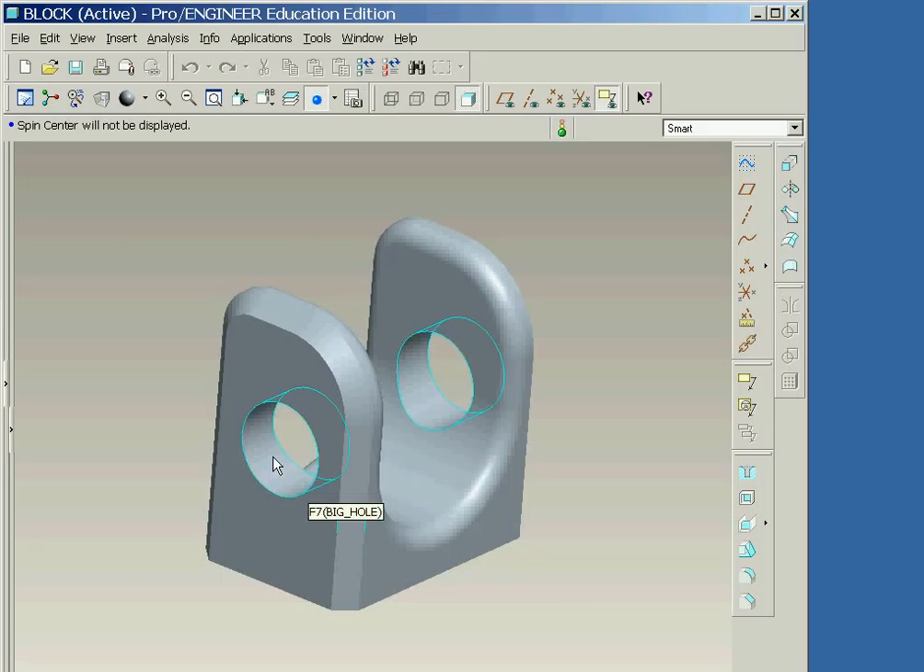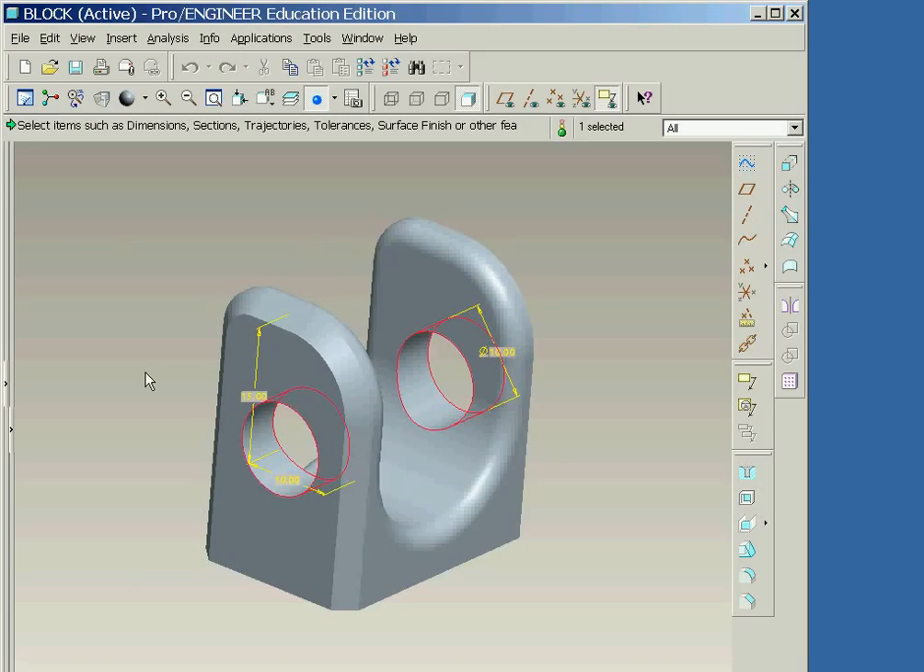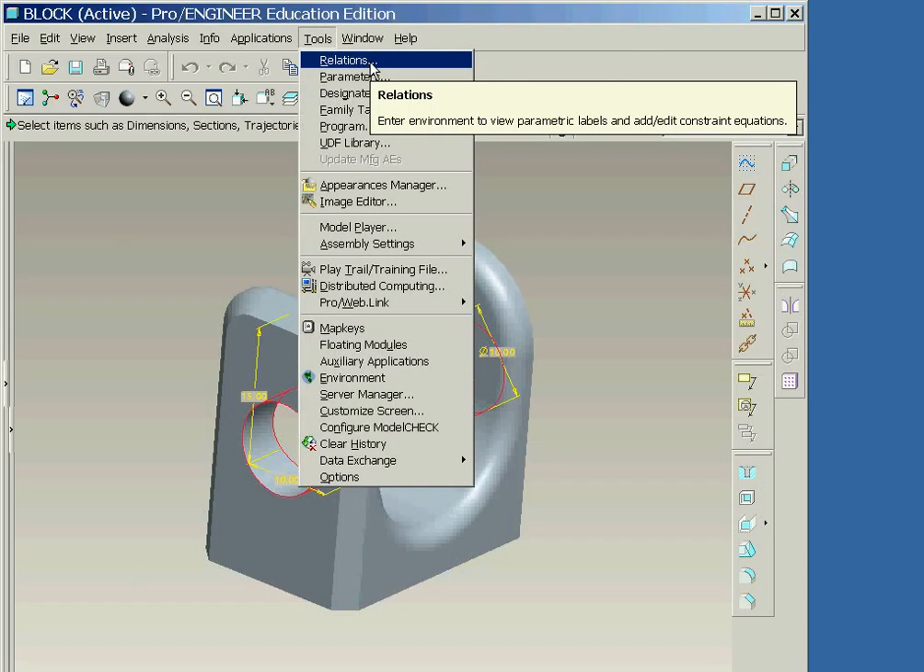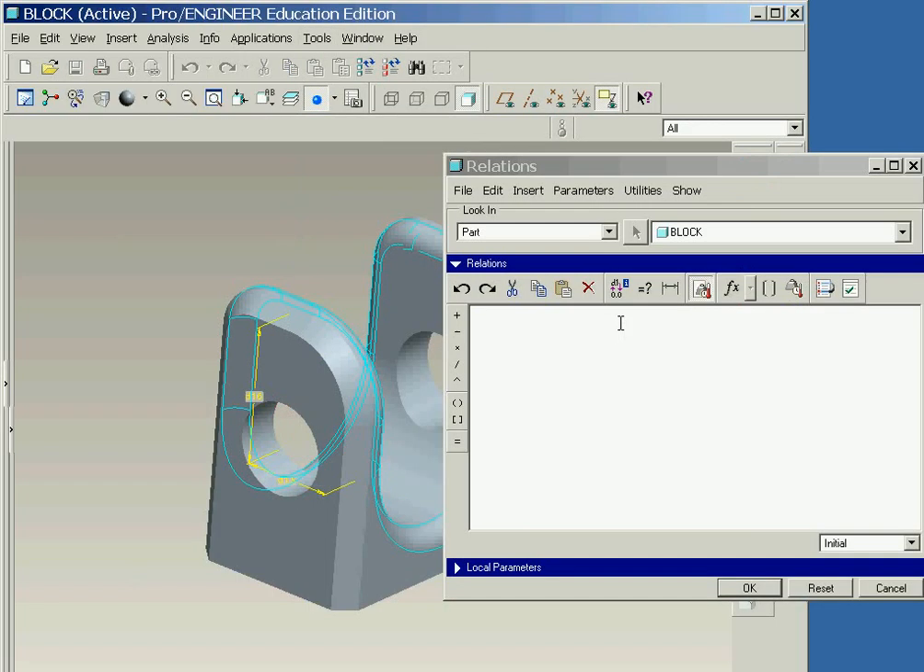We'll start by double-clicking on the hole, which displays its location dimensions. Now we'll select the pull-down menu, Tools, and then Relations. Notice that the dimensions have changed to their symbolic form and the Relations window has opened. The icon, which is currently under the cursor, can be used to switch dimensions back and forth between symbolic and numeric values.